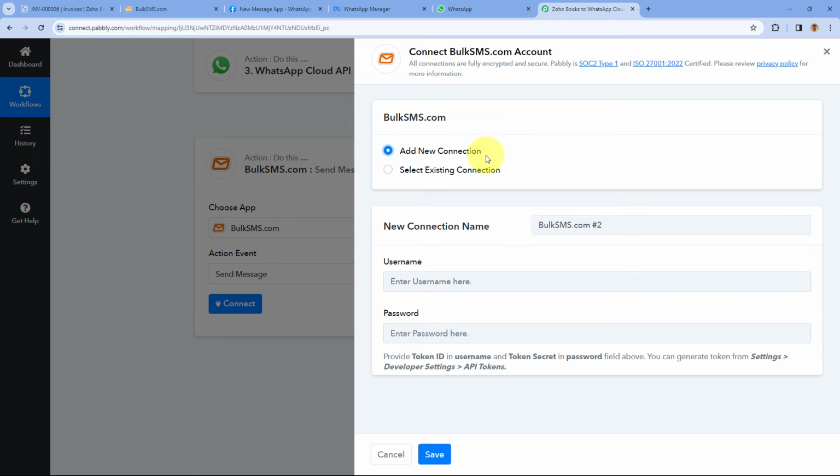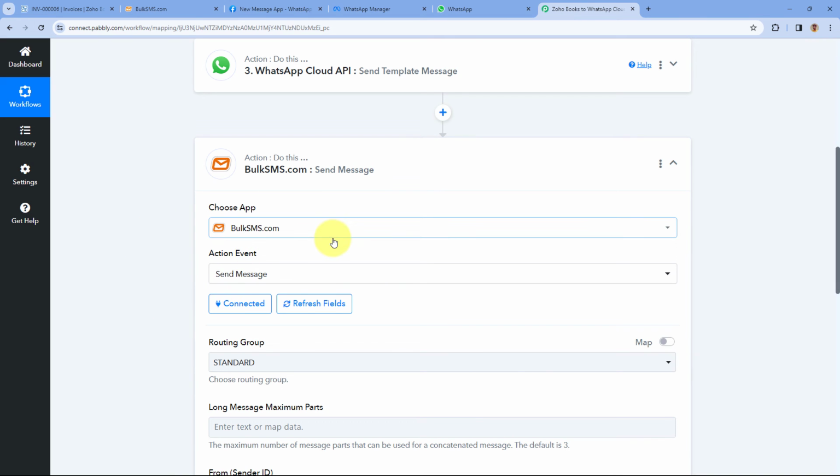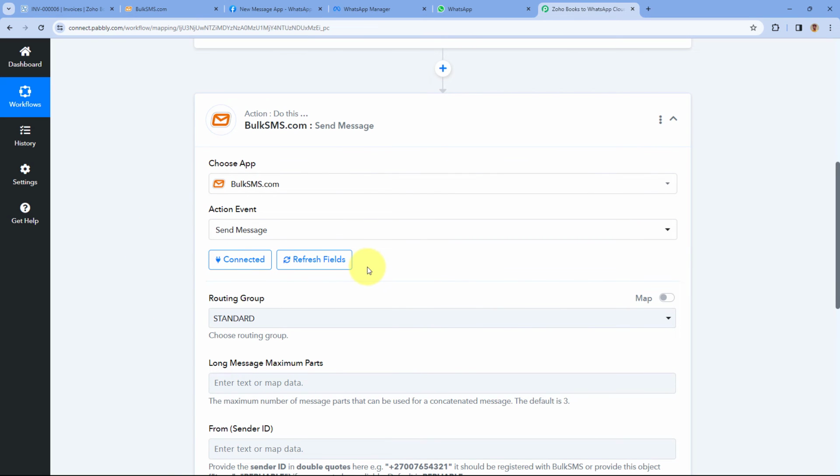Now here we have to connect our bulk SMS account with Pabbly Connect, or if you are using some other service, you have to connect that with Pabbly Connect. So I'll just enter the credentials of my bulk SMS account. Okay, so here I have entered the credentials. Now let's click on save, and as I click on save, we will see our bulk SMS account will get connected with Pabbly Connect.